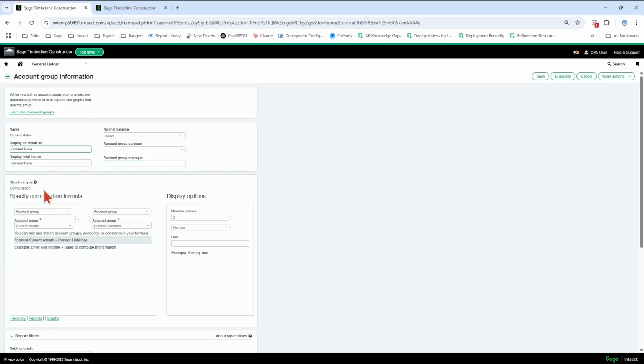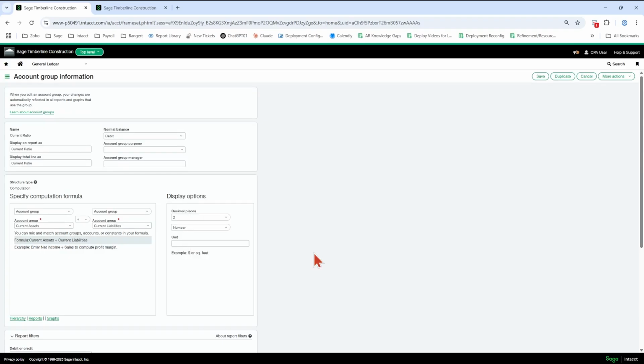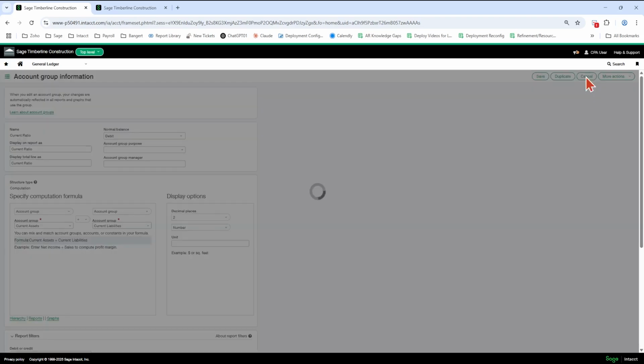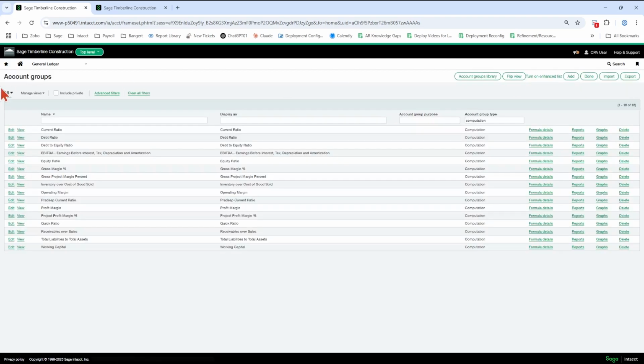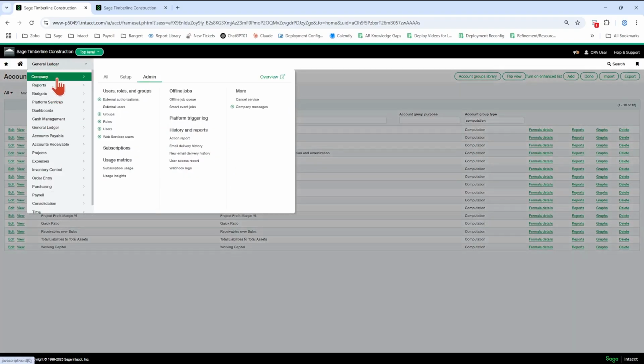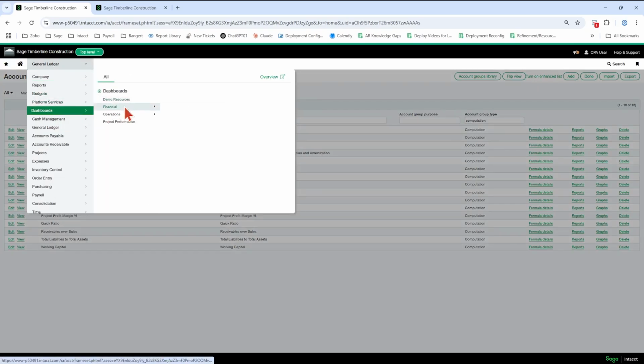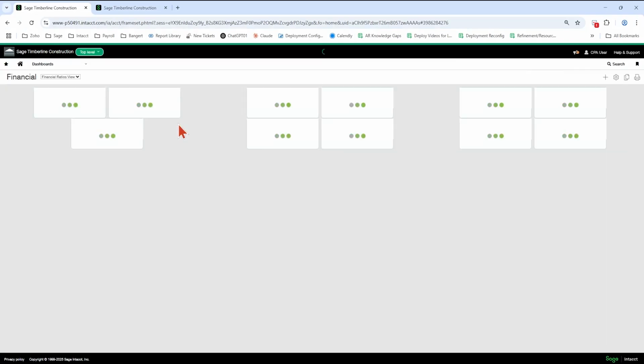Okay. So you've got the computation structure type. Click the little arrow here. It also tells you some more here on what you can do with structure types and calculation methods. Okay. All right, so we're going to cancel this. And we're going to go into a dashboard. And we're going to look at some financial ratios just to tie this all together.